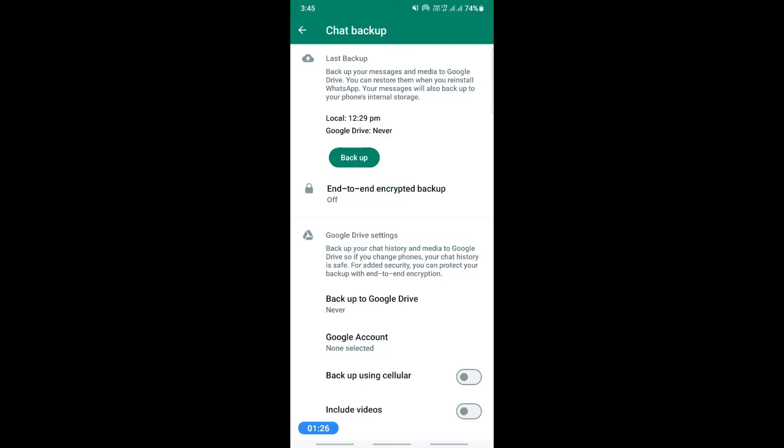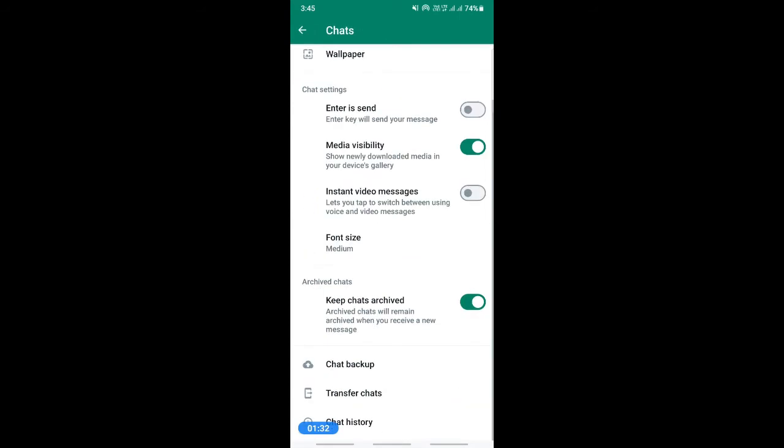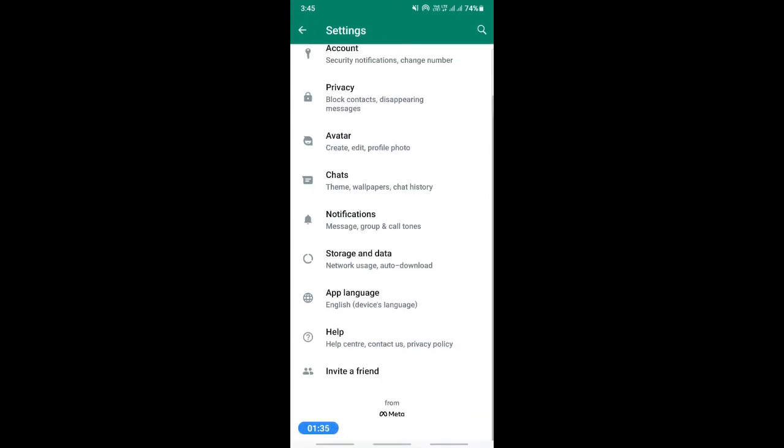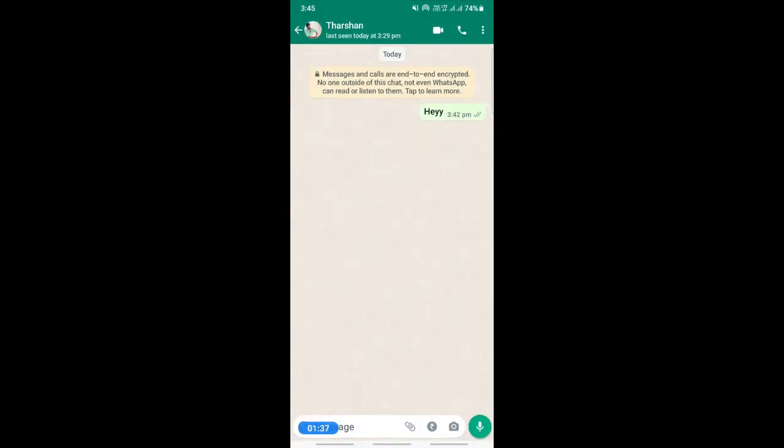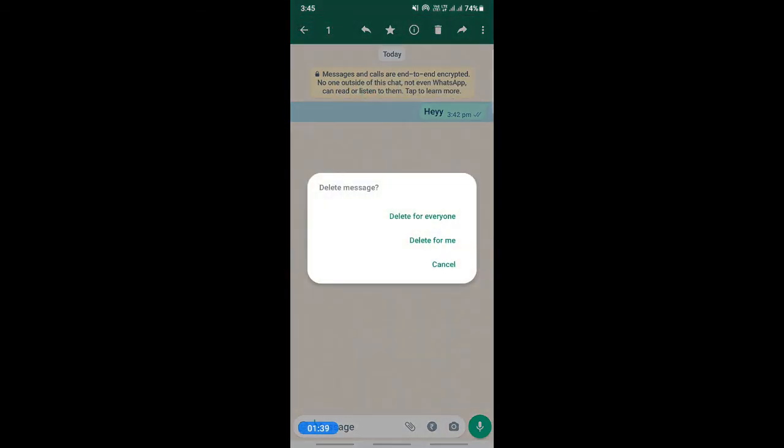When you restore the backup, you will be able to recover the message that you just deleted. Once you have recovered the message, you can go back to that message and now delete it for everyone this time instead of for me. So try to delete it for everyone.